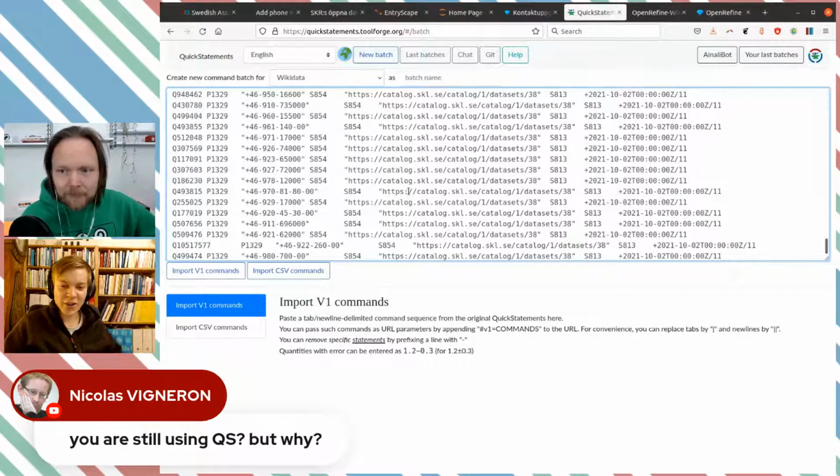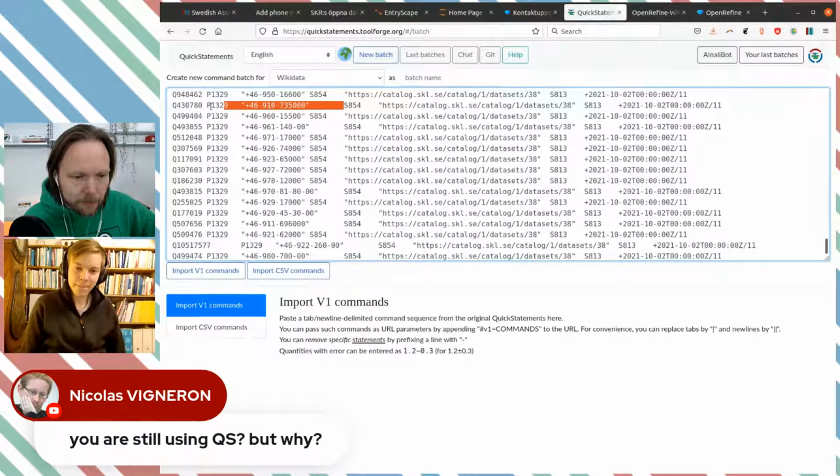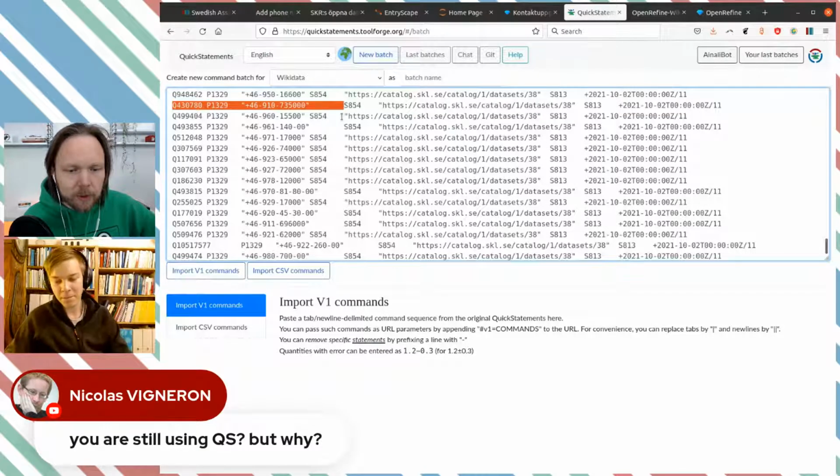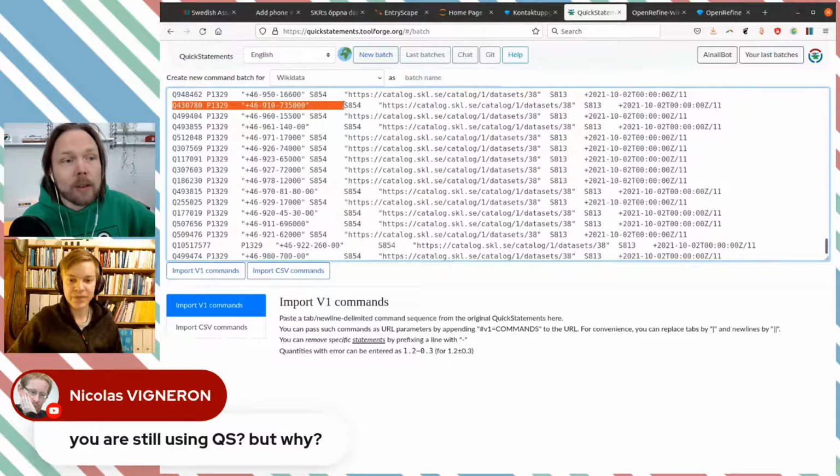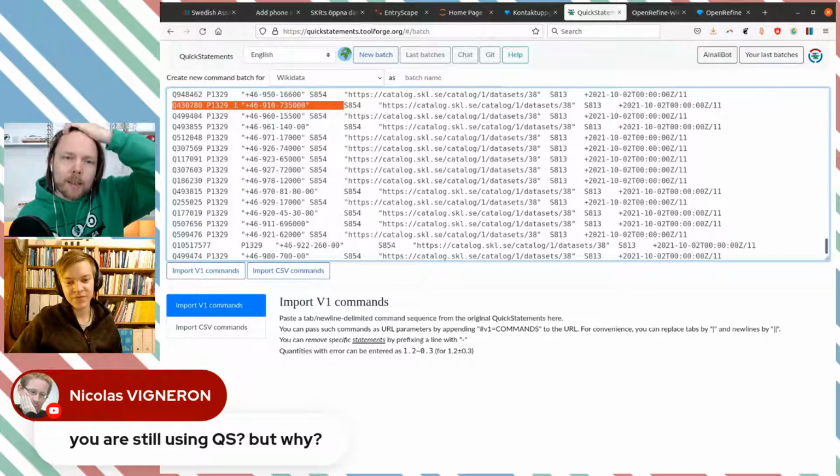And Nicholas asked, why are you still using QS? Yes. So here's the reason why I'm using QS. For example, if this statement already is in QuickStatements but has no source, QuickStatements will just add the source for it and not duplicate the statement. Whereas I do think that OpenRefine will just create a new statement, so we'll have it twice instead. And we want to avoid that as much as possible, especially if the data is the same. So that's why I'm doing this.